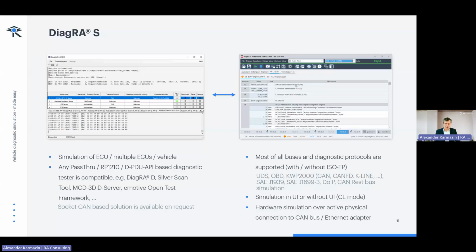And I already told previously that we have a so-called hardware simulation mode. In this case, DiagRA S just monitors some physical CAN bus and listens to the messages on it. And if some diagnostic requests are found which can be answered by DiagRA S, then DiagRA S just sends responses back over the CAN bus. In this case, it is completely decoupled from the APIs we are providing ourselves, but you would need some hardware.